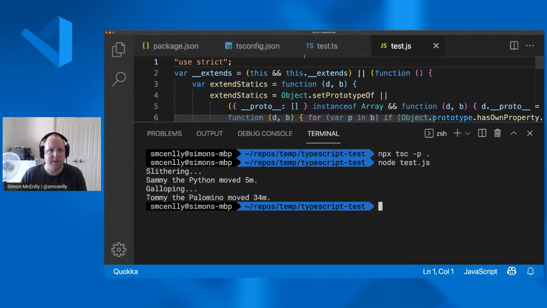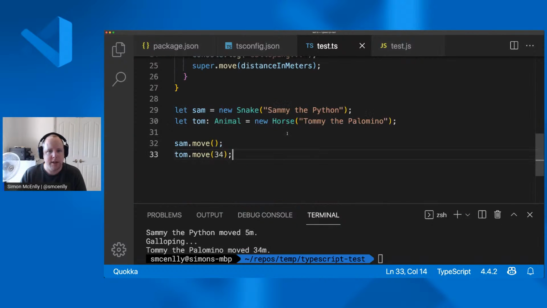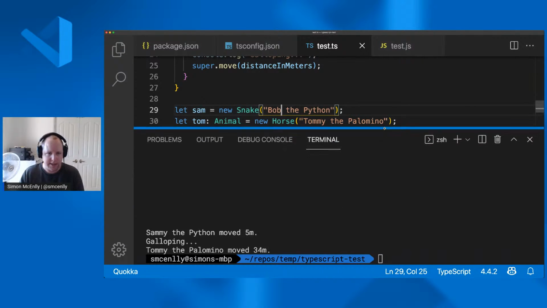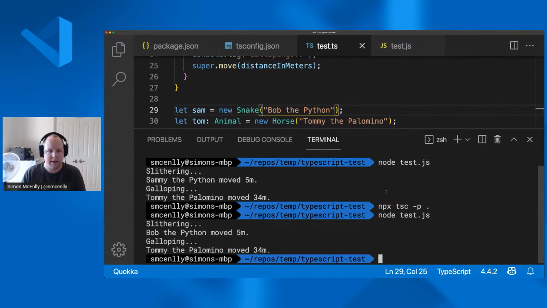Now, if I want to make a change to the file, I need to go back to the file. And sorry, I've got large font so that everyone can see what's going on. So if I want to make it, instead of Sammy the Python, we'll make it Bob the Python. And I've had to save it again. I have to come back in here, recompile the file, run it again, and now we can see Bob the Python. So that's what the process looks like using the default tooling that ships with VS Code.